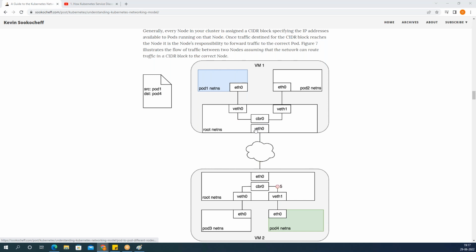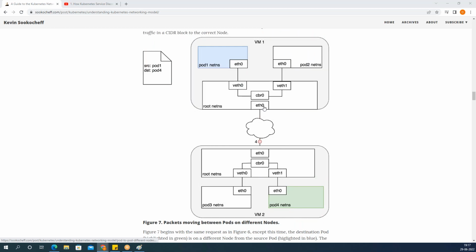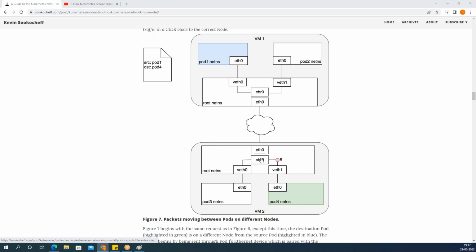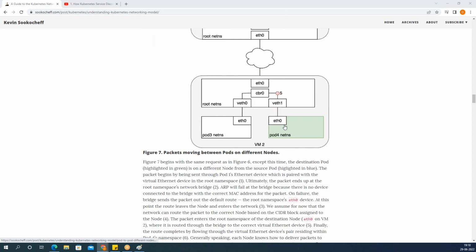So kube-proxy will forward the request to ETH0, then ETH0 will forward the request to another worker node. On the other worker node it again goes to CBR0. CBR0 knows the IP address now. See the traffic flow: from here to CBR0, then to ETH0, from there to ETH0 on the other node, then CBR0. Now CBR0 knows the internal pod IP address.